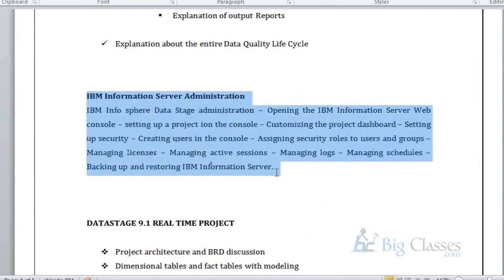Then we'll go for the IBM Information Server Administrator. What does this IBM Information Server Administrator mean? This Information Server Administrator is also one of the client components. But actually this is the administrator client, not a developer client. We also need to discuss the administrator separately.